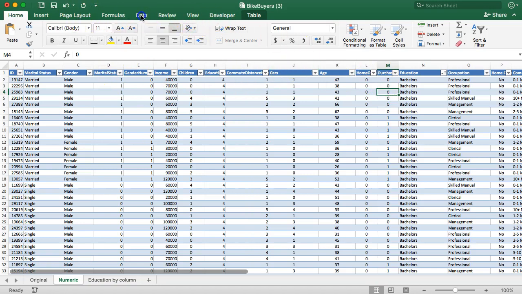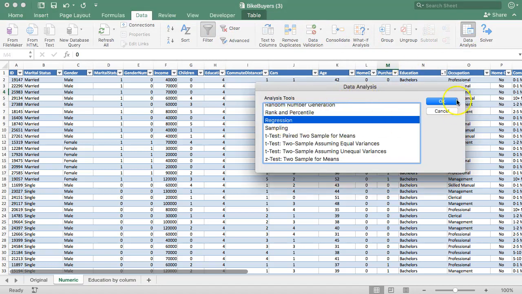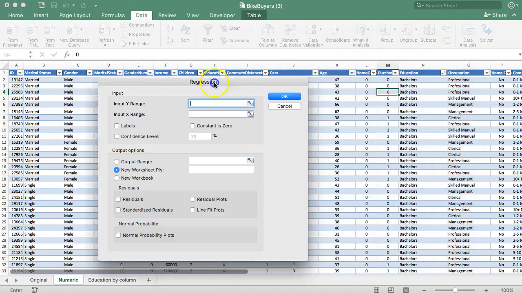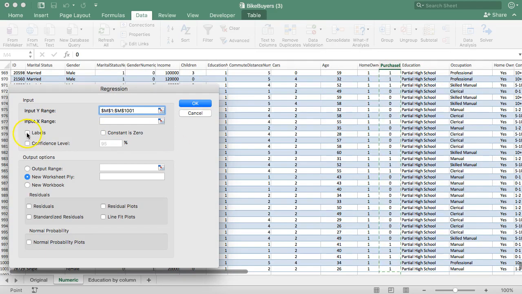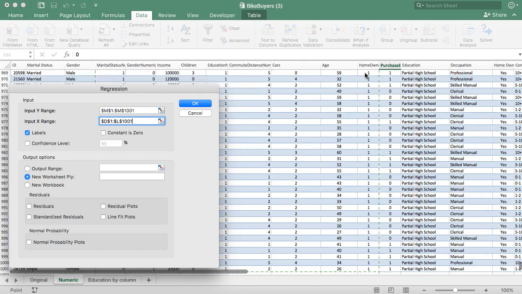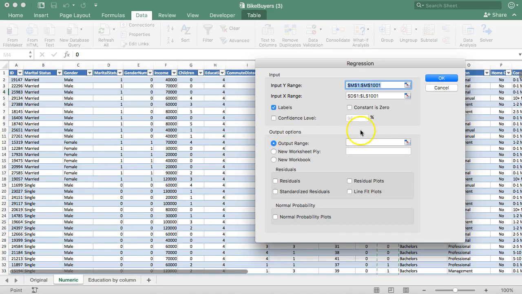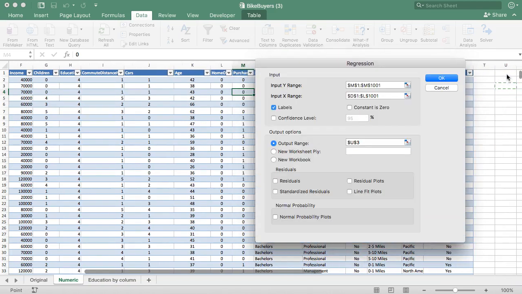So data analysis, regression. Okay, Y input range right here, purchase bike. I've got labels. X input range, we're going to go to home ownership, over to marital status and down. There we go. This is the important part. Well, besides picking some place to put it, obviously, let's put it right here. What I needed to do is make sure you check residuals.